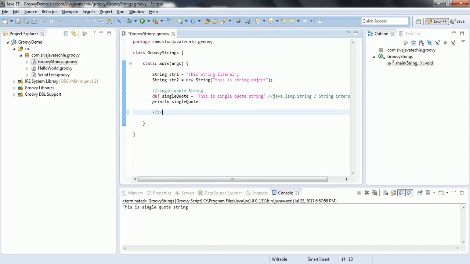And the next one is the triple single quote string. How we specify a triple single quote is: tripleSingleQuote equal to triple single quotes, and here you can specify that this is triple single quote, also supports multi-line.